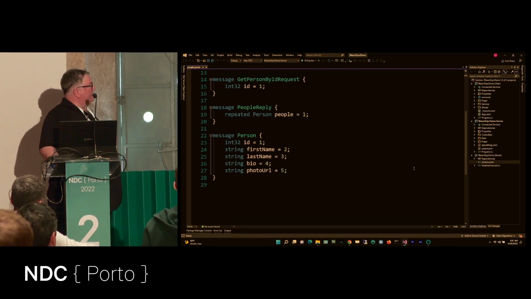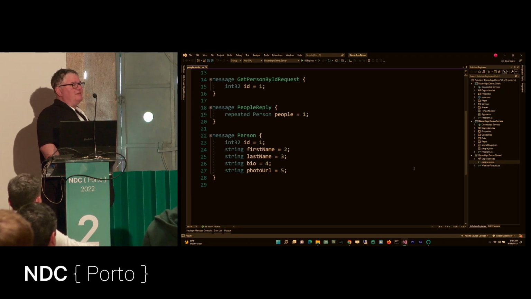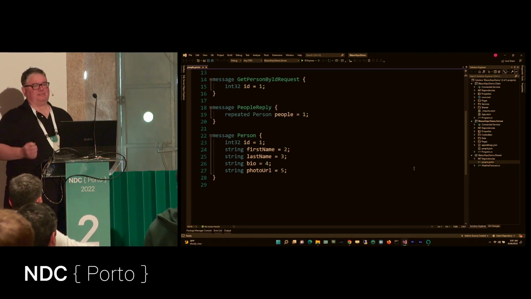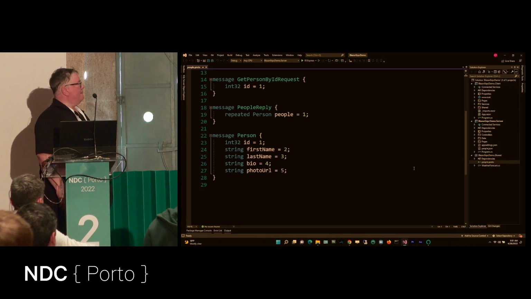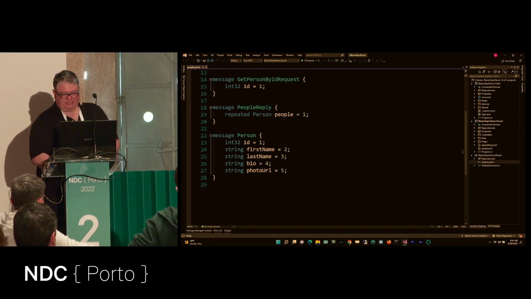All right. Also notice the numbers. ID equals 1, first name equals 2, last name equals 3. Well, this is because gRPC uses a binary serialization protocol, and it's really tight. And it does things by ordinal, by position. It doesn't know names of things. It doesn't, like JSON, have the names and the strings and things in there. It's all by ordinal.